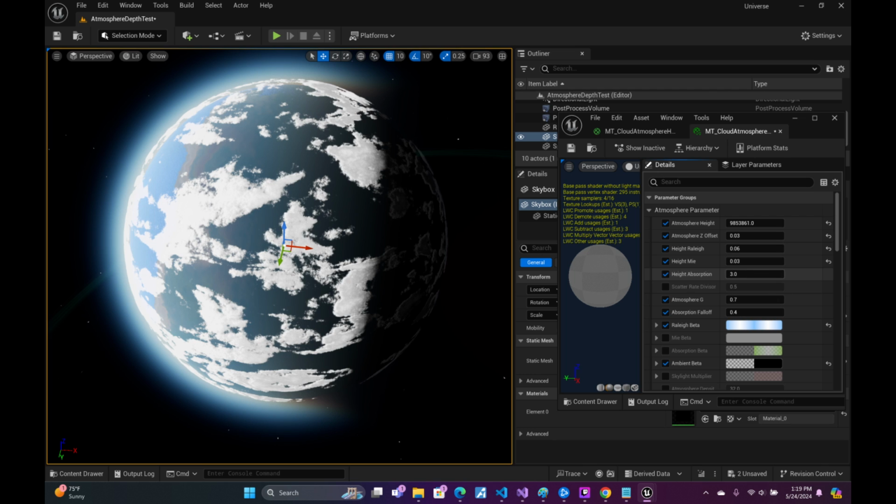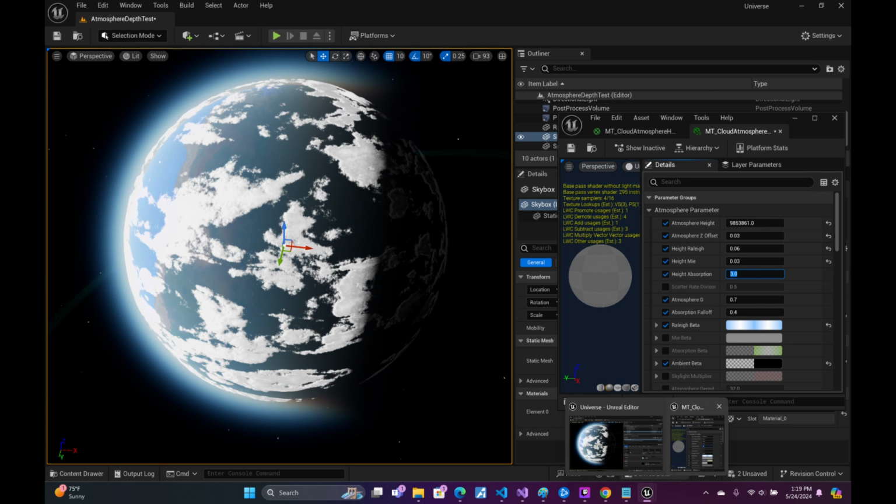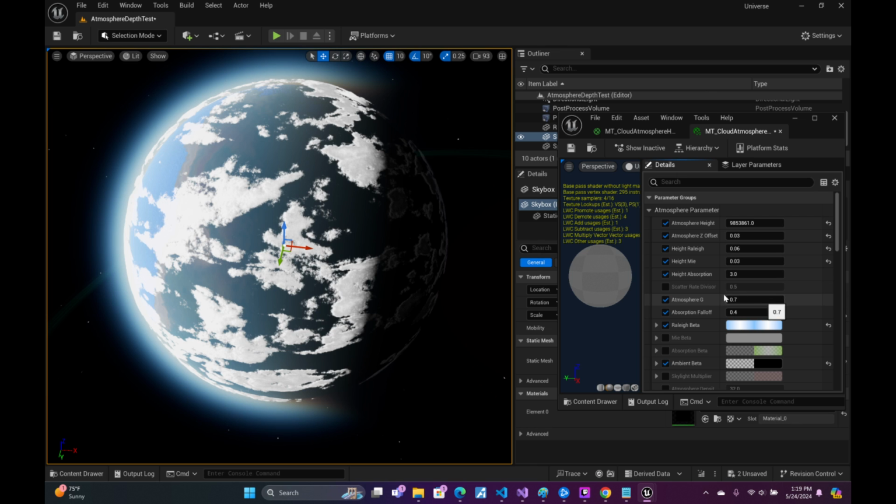Height absorption controls the height of the absorption effect. You can see what happens as I change this. By default, it is set to 3. I feel like that does a pretty good job. You can mess around with all these values and figure out what you like and what you don't.